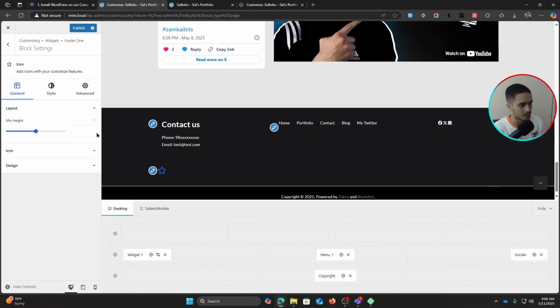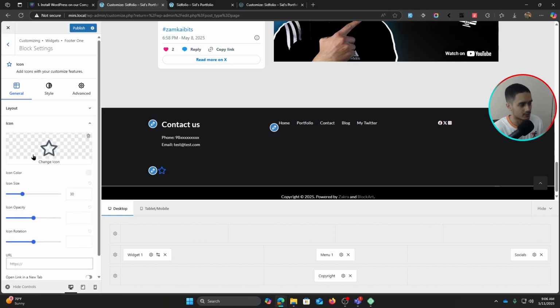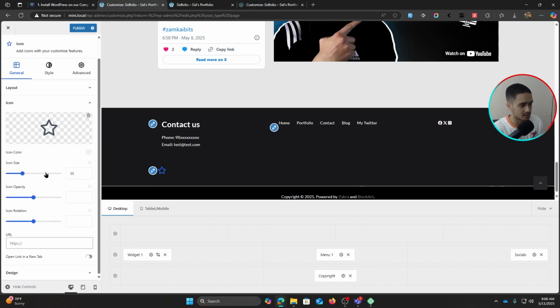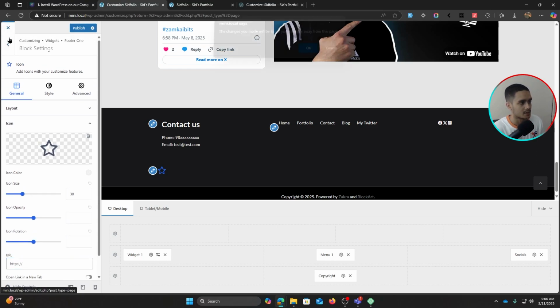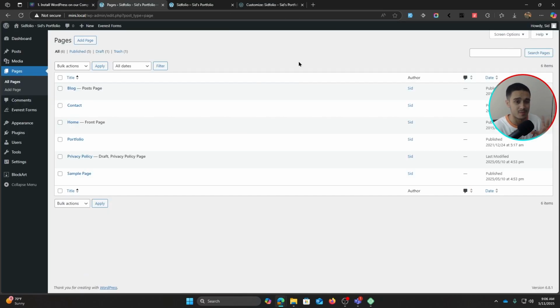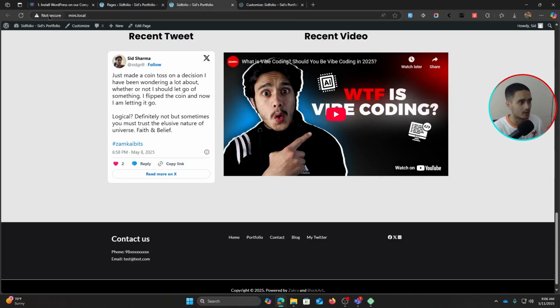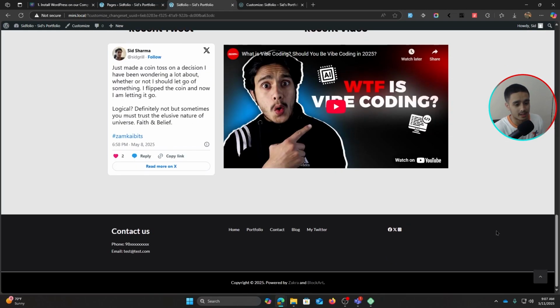If I click on show more settings, it's going to show me the settings for this block. You can change the icon, change its size, color, and you can give it a link and it's going to work just fine. So that's how you would use widgets. Now this is a mini course. This is not an in-depth course, so I'm not going to go too in detail about this, okay? I'm just going to leave it as it is for now. So that is how you would edit your footer.